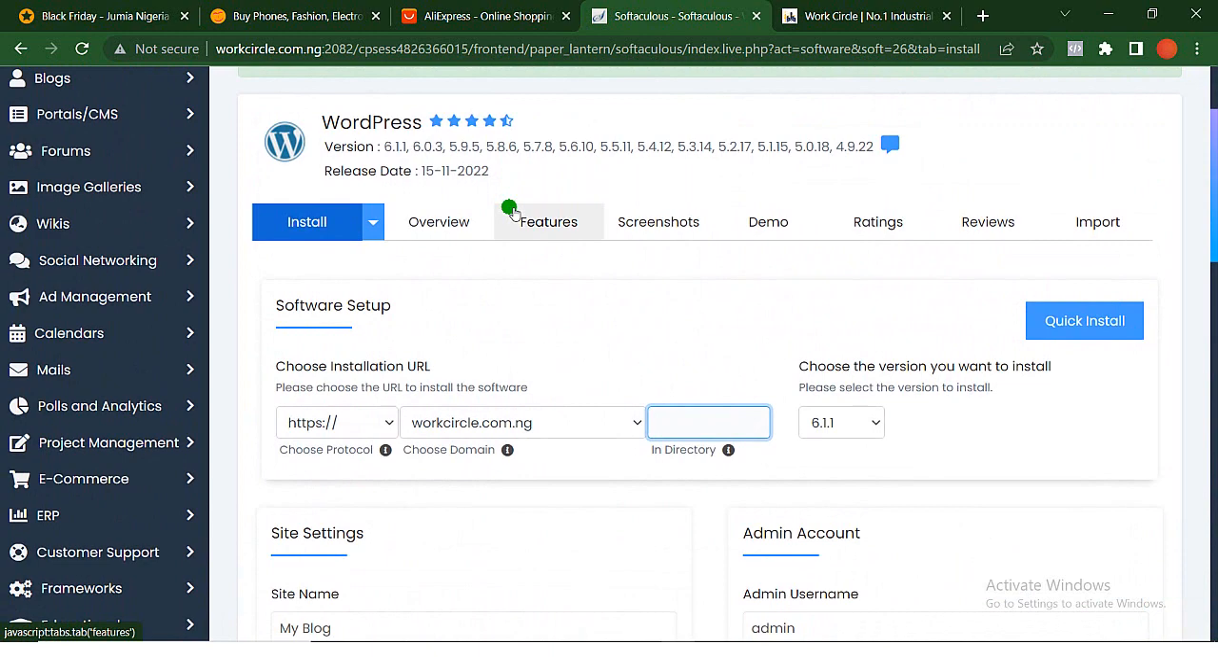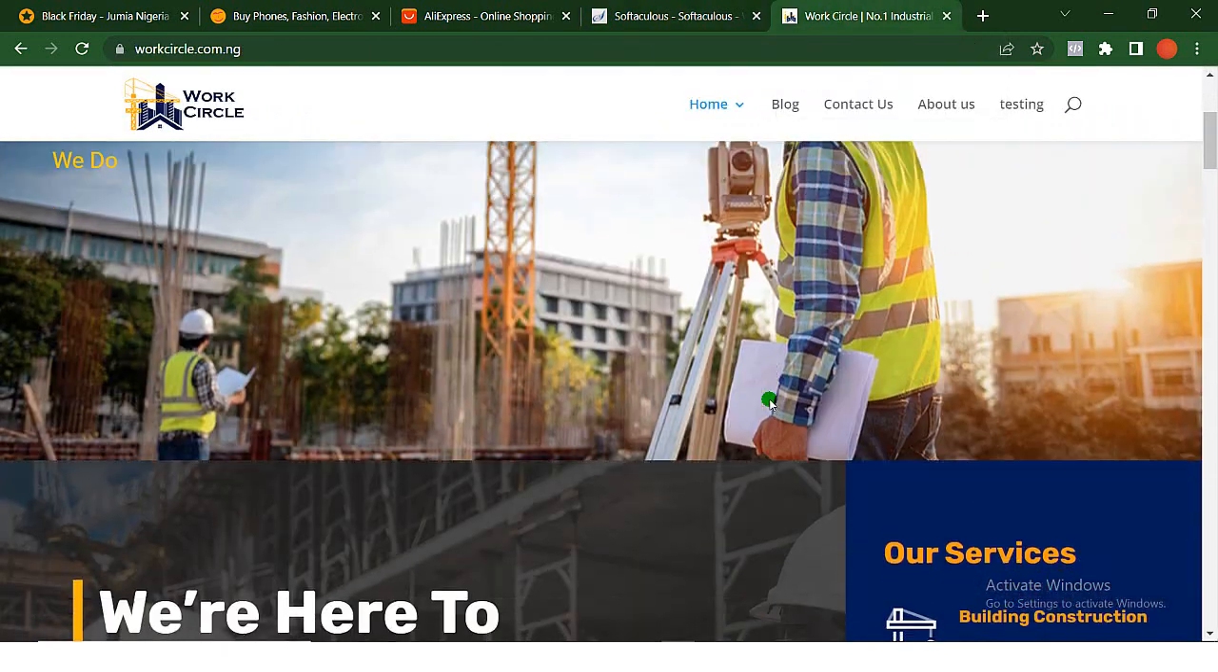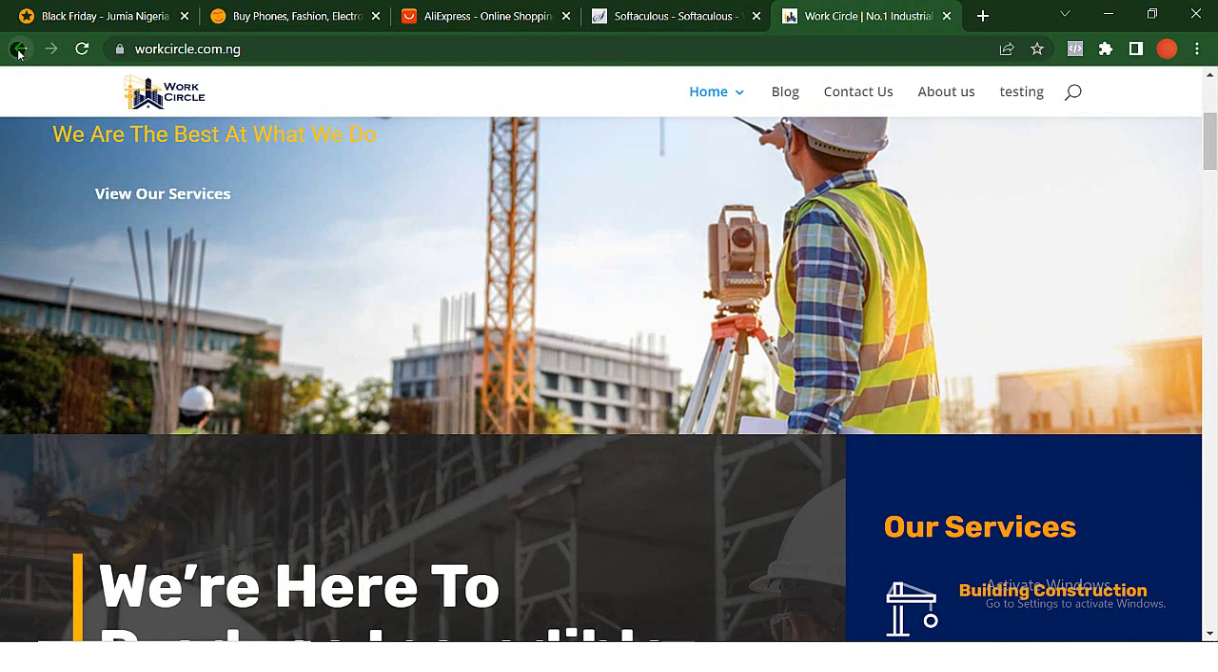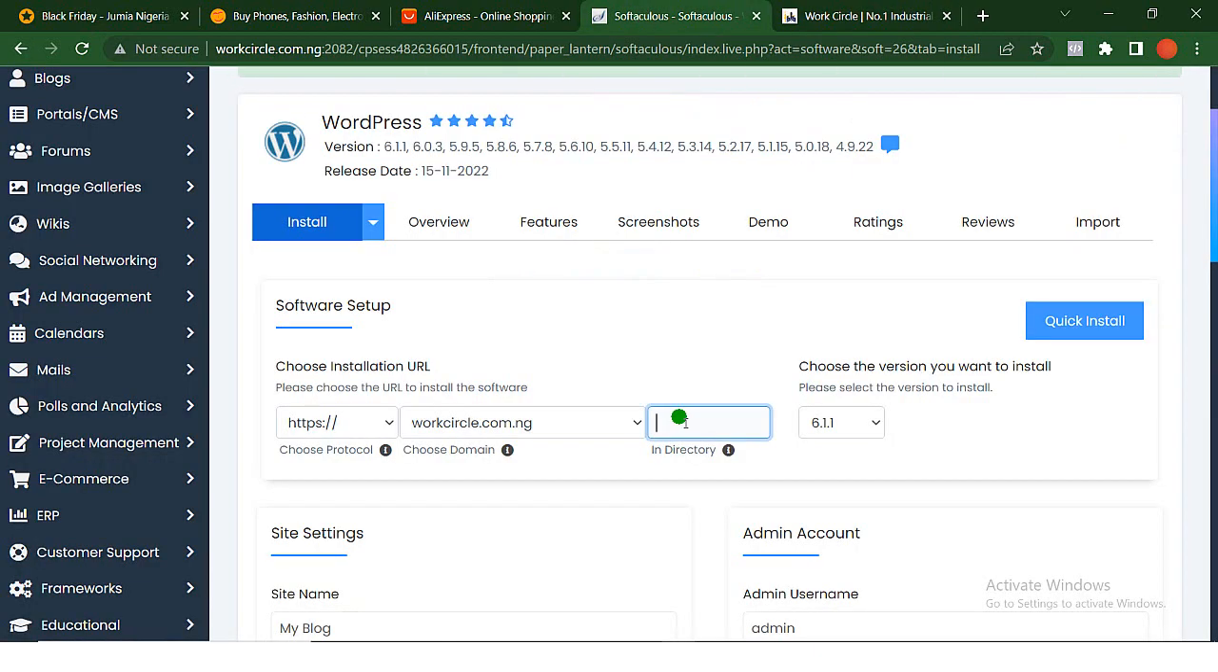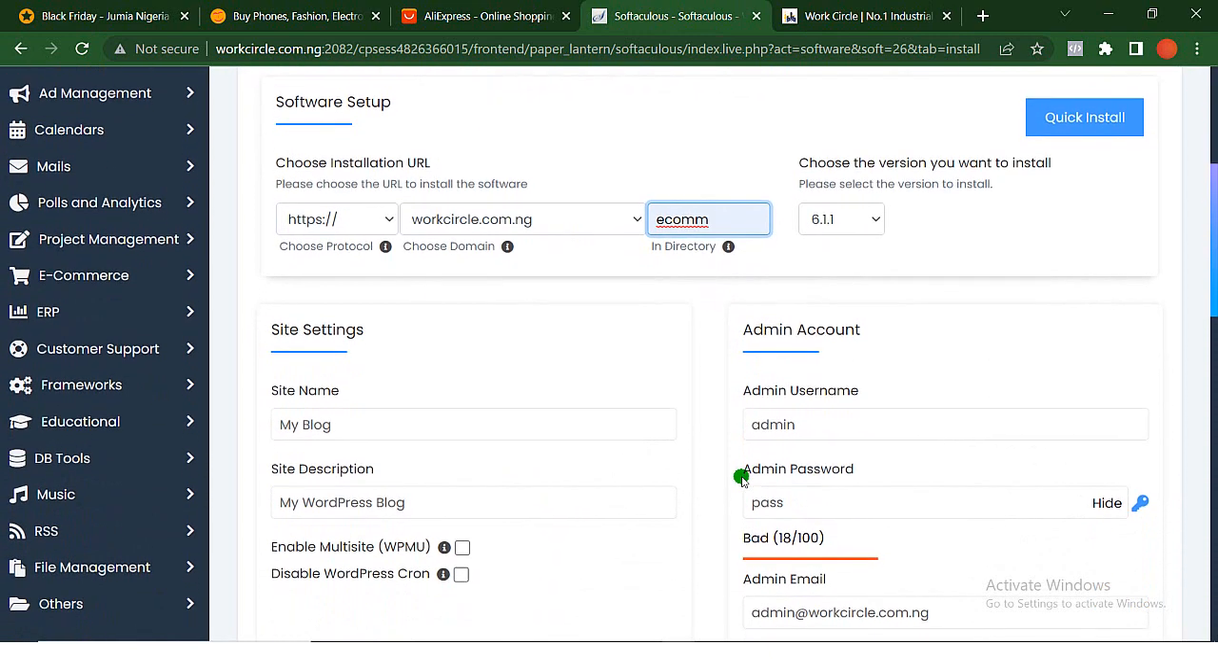But since there's already content on this workcircle.com.ng, which is this, and I wouldn't want to disable what is here, I'll just use ecom. This is an example. All right, so once I use ecom, the website will come out like this: workcircle.com.ng/ecom. I just want to differentiate it.